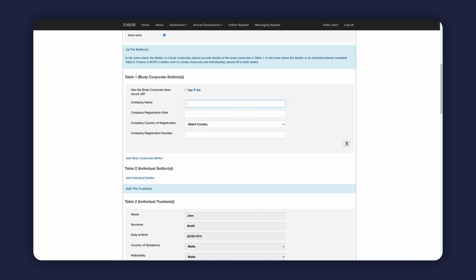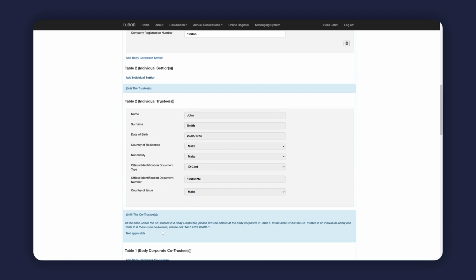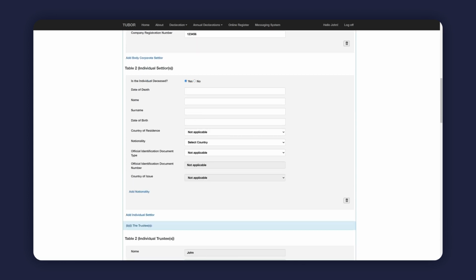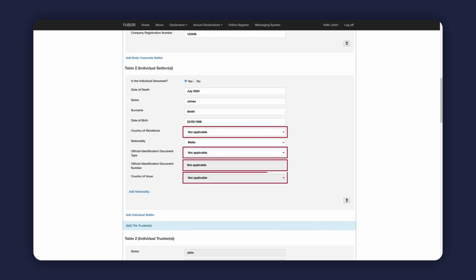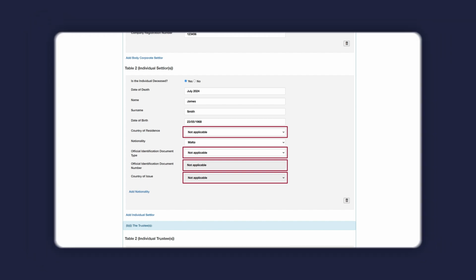Simply click on Add Body Corporate Settler or Add Individual Settler, for example. In the case of individuals who are deceased at the time of completion of the form, kindly insert the month and year of death, the name, surname, date of birth, and nationality. All other fields are automatically indicated as being not applicable.